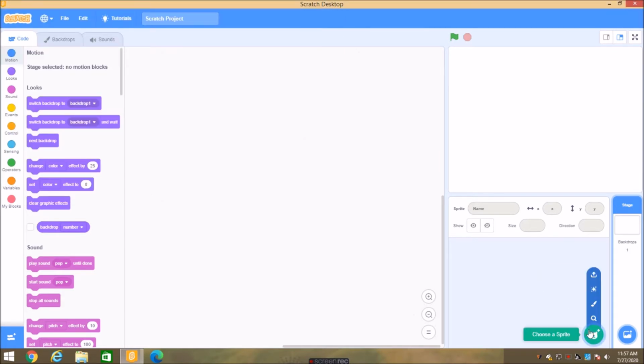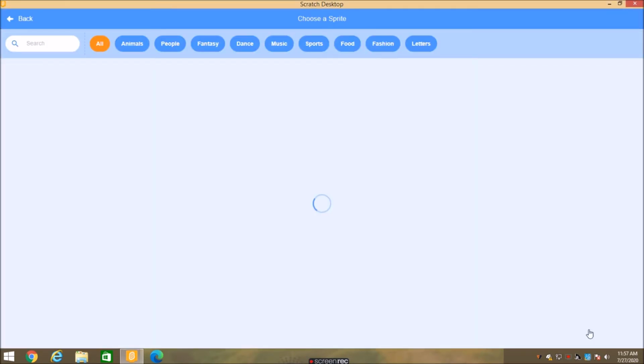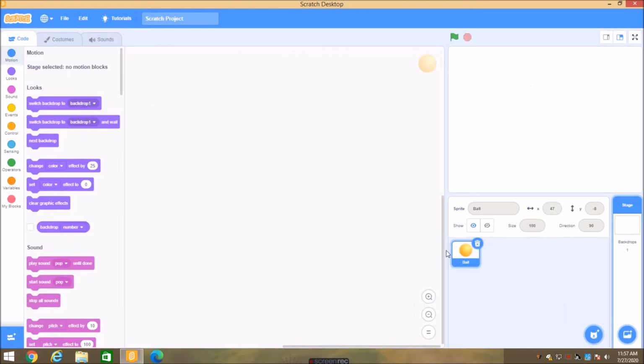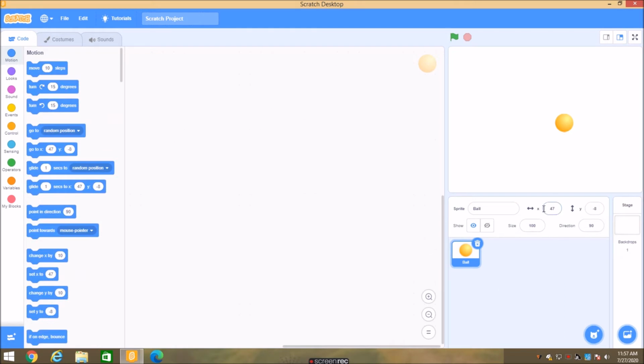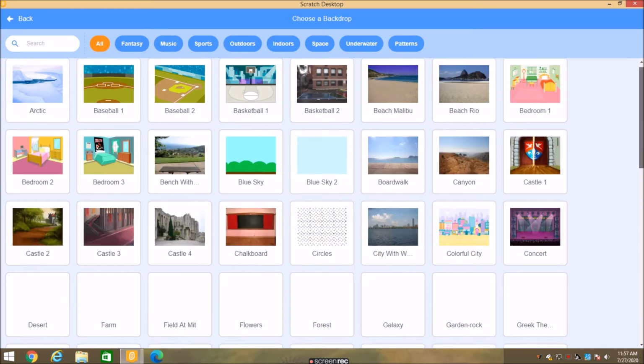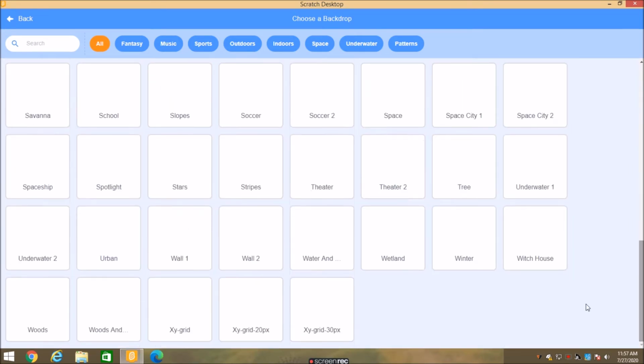Okay, now we will look for a sprite in our Scratch library. I wanted a ball and it is here. Great. And here are the properties of the ball, whether it is hidden or not, its size, its direction, and its position on the x-axis and y-axis. I will set the x and y positions to 0, so that it goes to the middle of the screen. And the same option is there for backdrops.